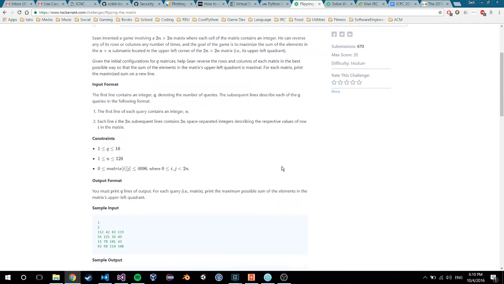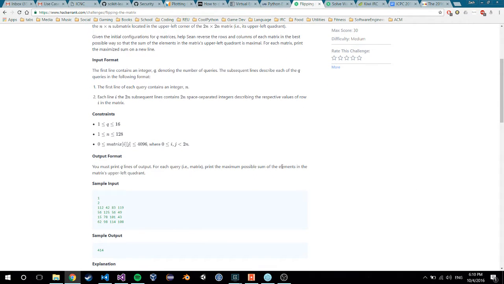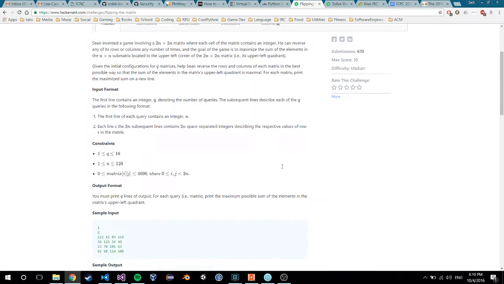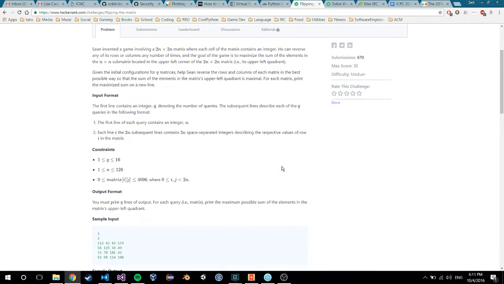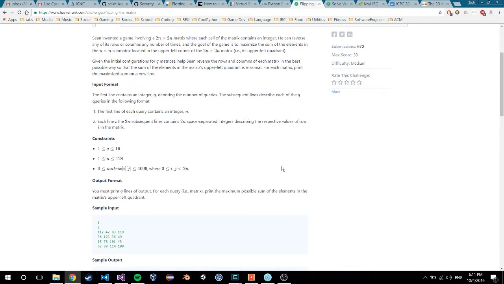So you're allowed to rotate any row or column as many times as you want, and you're trying to get the maximum sum of the top left corner of the n by n matrix. The way I was thinking of it was a permutation of all the possible ways you could reverse a row and column. But Adam had an idea about a much better solution to that.